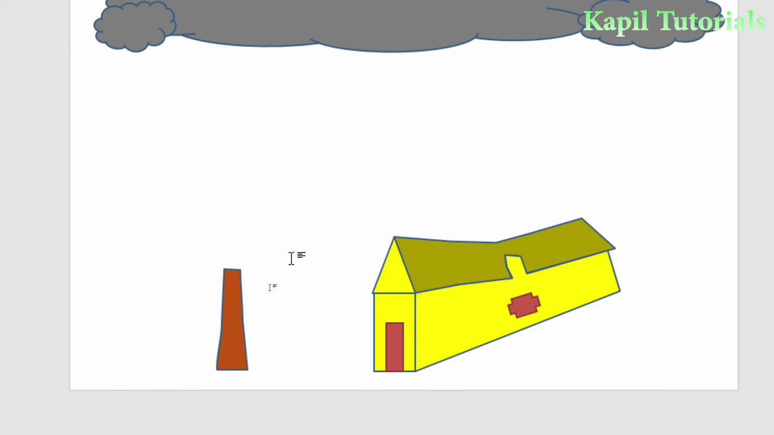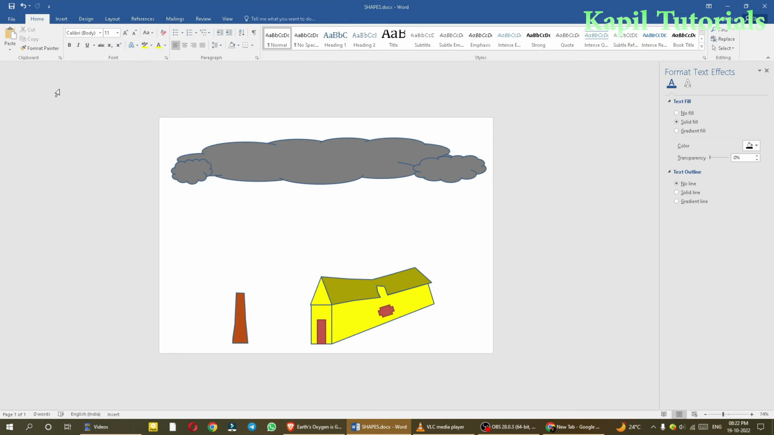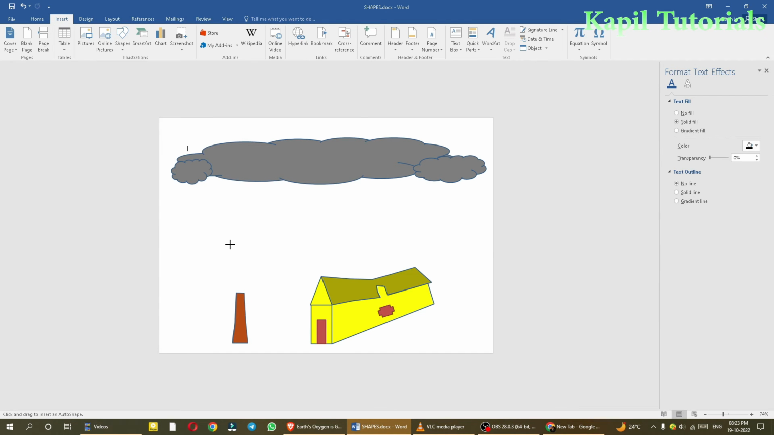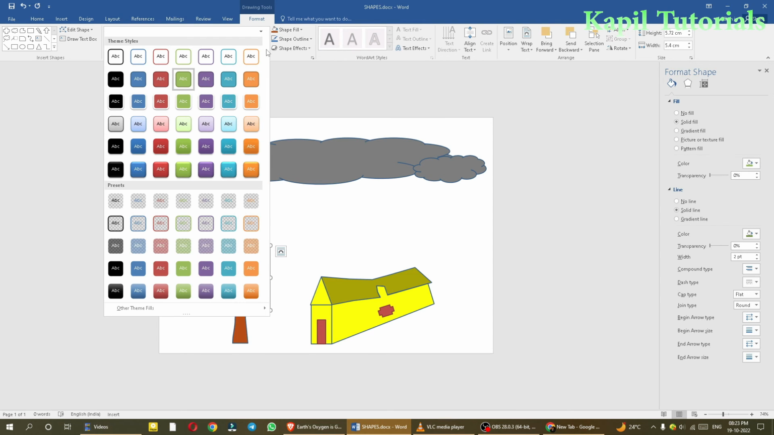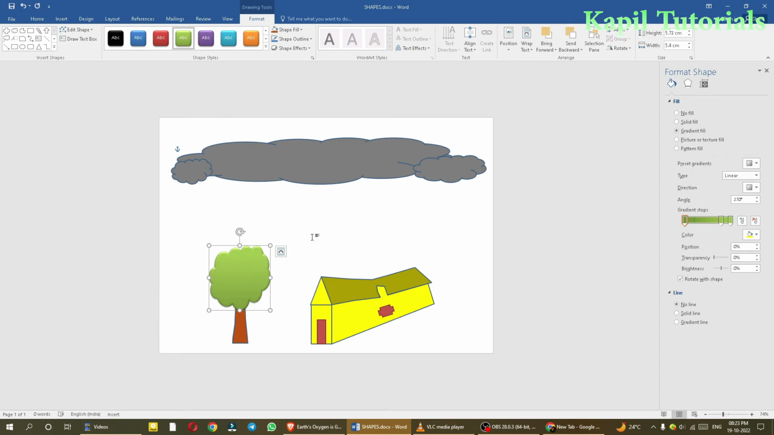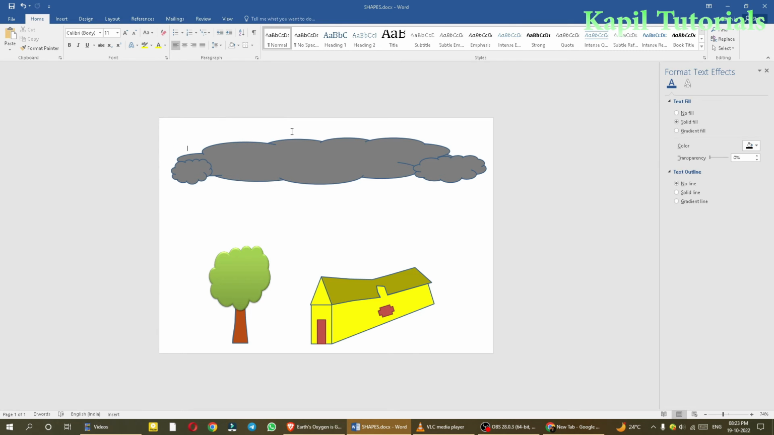Okay. Now I'll take the cloud, and then I'll cover something like this. Green color I can take, or dark green according to my choice. So it's looking something like this.